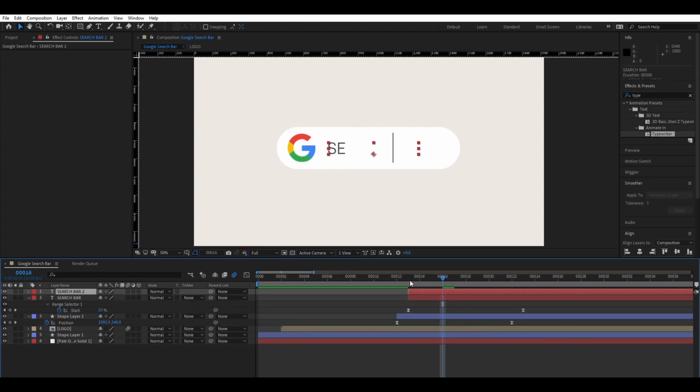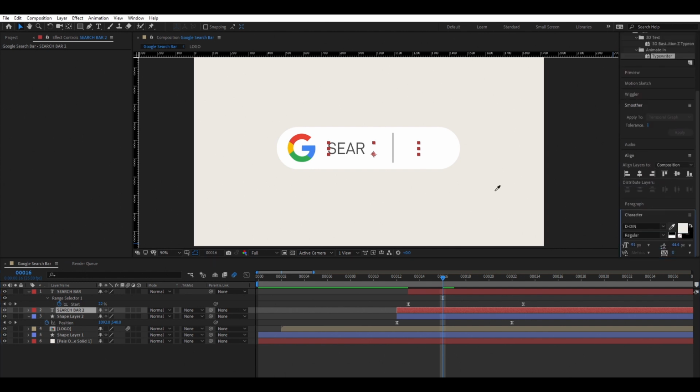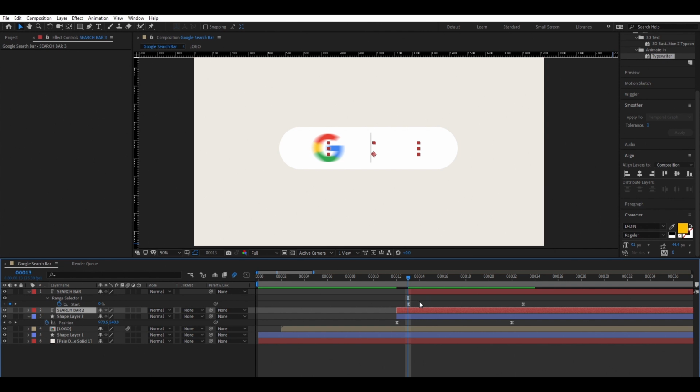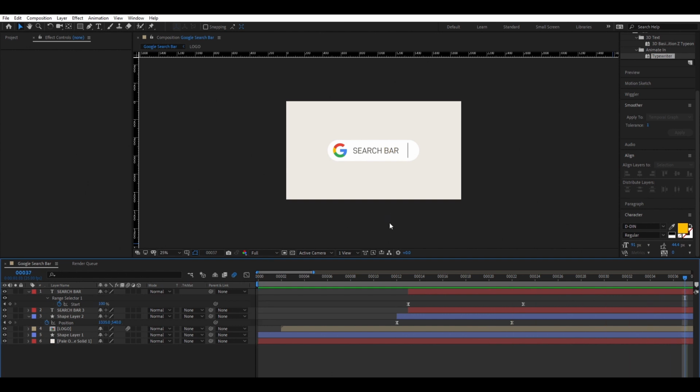I will duplicate this layer. I will offset this forward. And I'll put on the color to be this yellow. So we have this yellow come out first, and before this behind follows up like this. And I'll trim off the front. And there we have it.